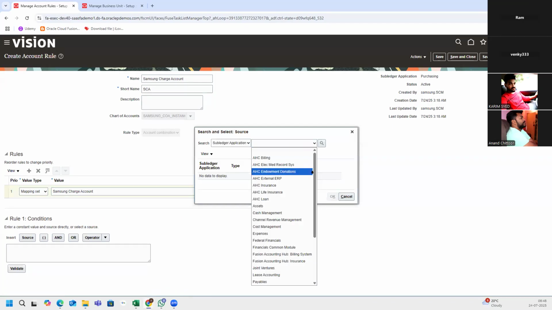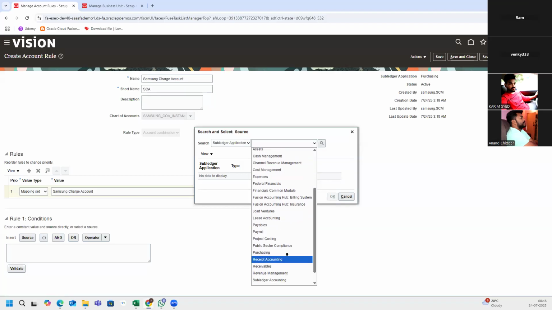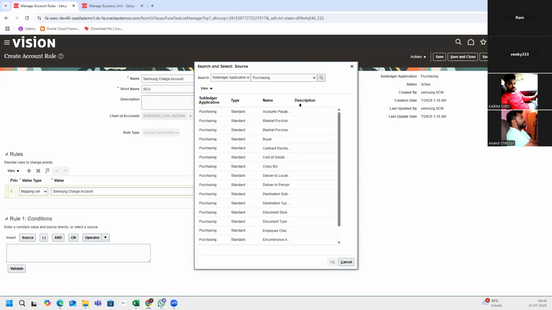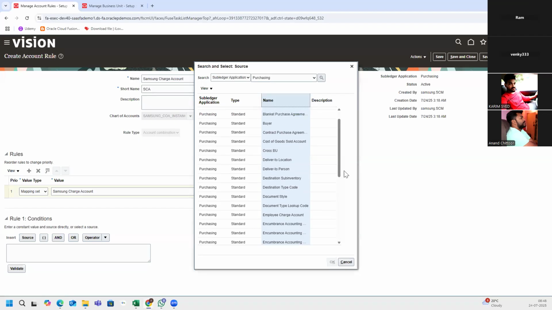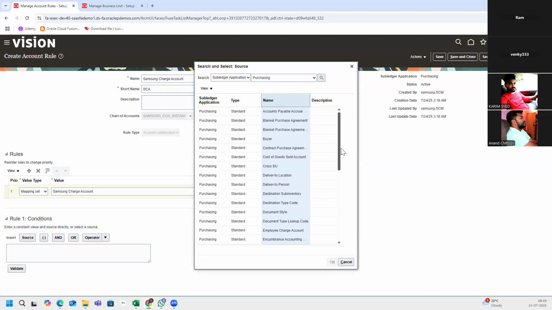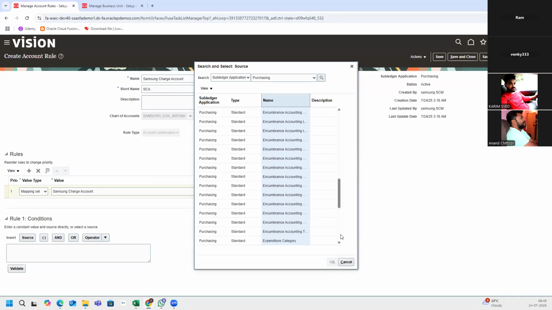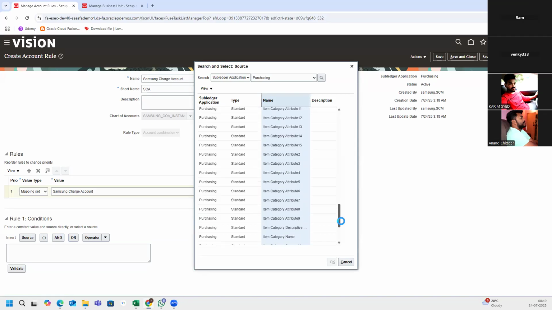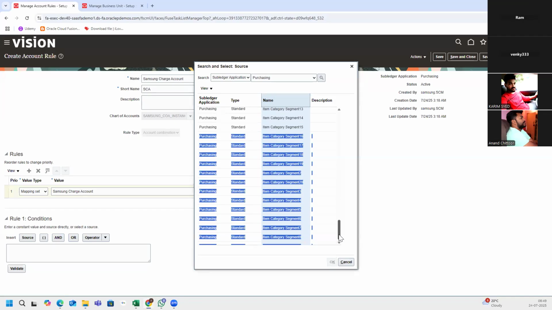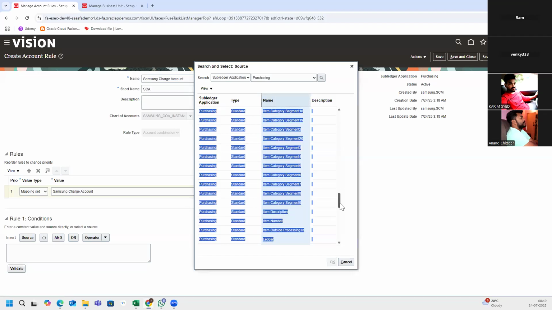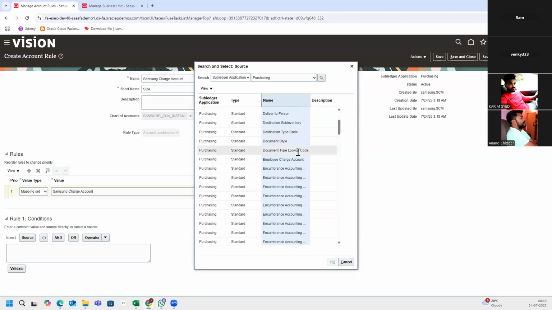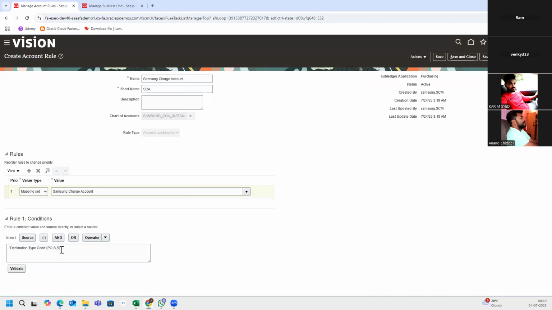So our subledger application is purchasing. When you select purchasing, inside the purchasing, we will get all the types. So ours is BU, right? Majorly BU. We'll go by BU or destination type. We have business unit, buyer, and destination type. Pretty much this one only we have. We'll go by destination type. So destination type code.